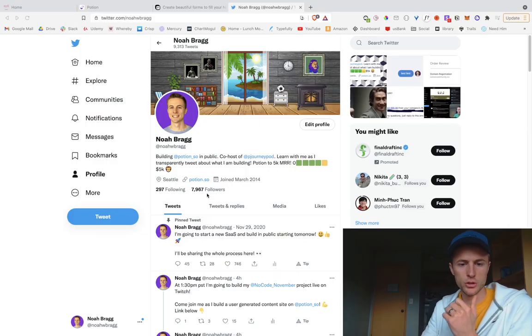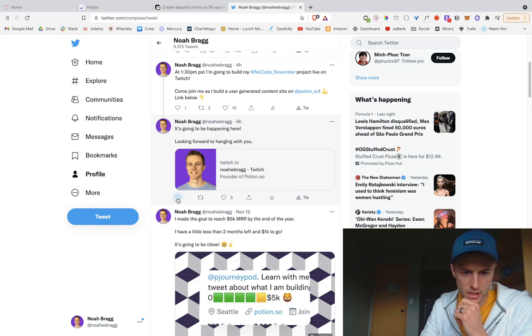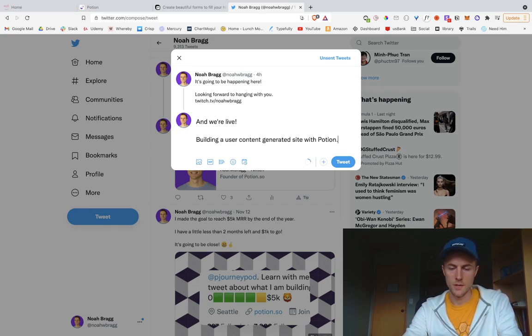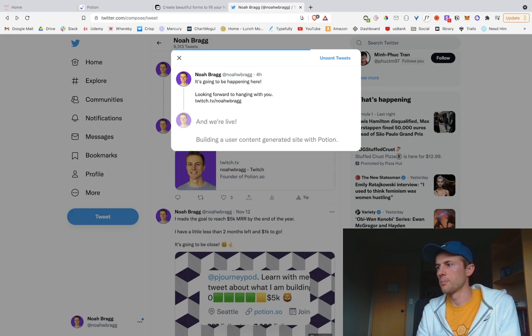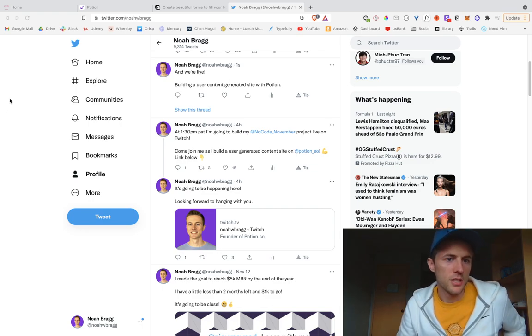Should now be able to see my screen, where I'm gonna just put on Twitter. This is where I was sharing that we were doing this earlier today. And we're live. And I'm gonna say that we're building a user content generated site with Potion. So I'll tweet that out so that some people can know about what we're up to here and jump in if they want. But otherwise, I might as well just get started here.